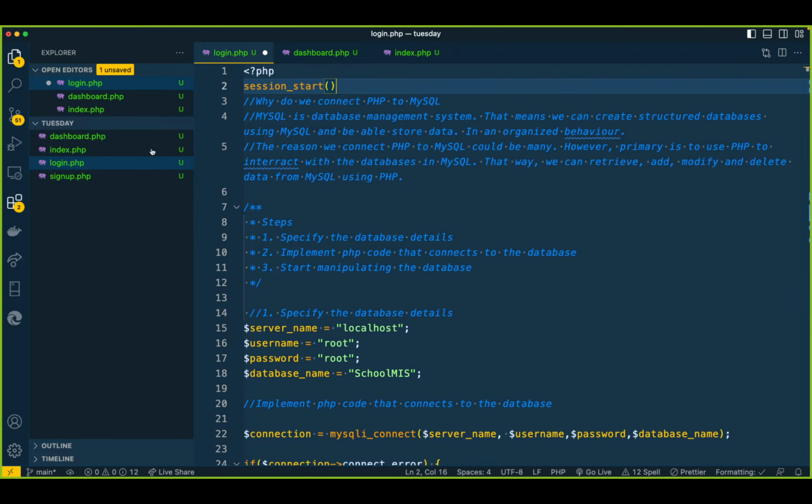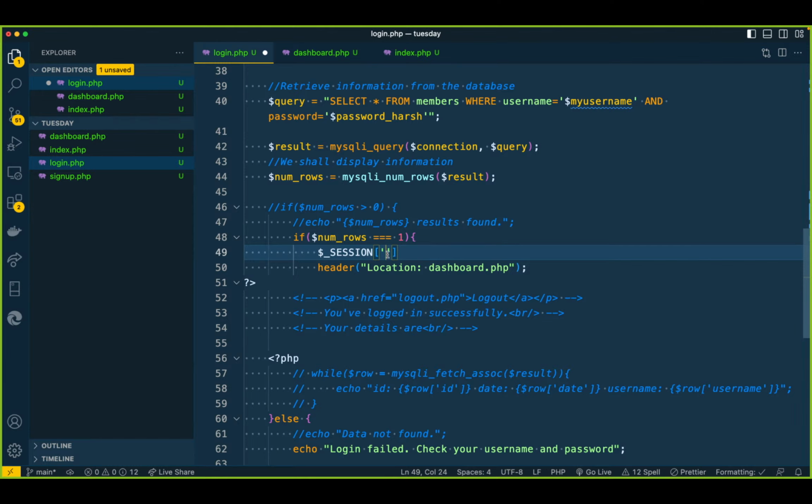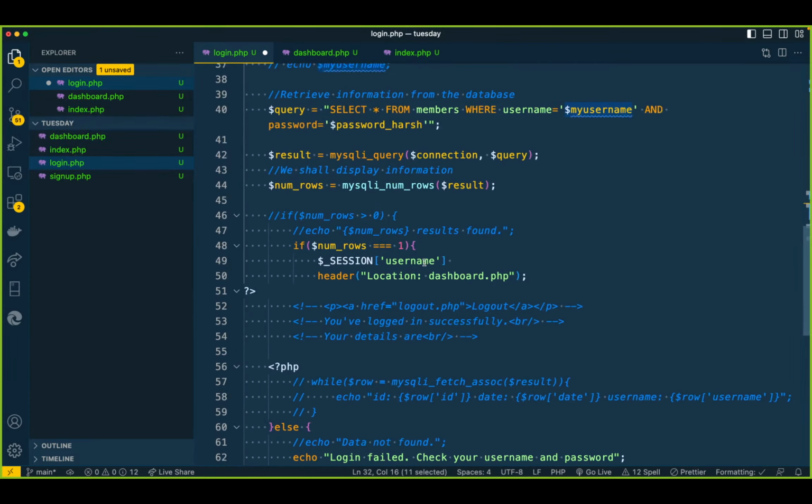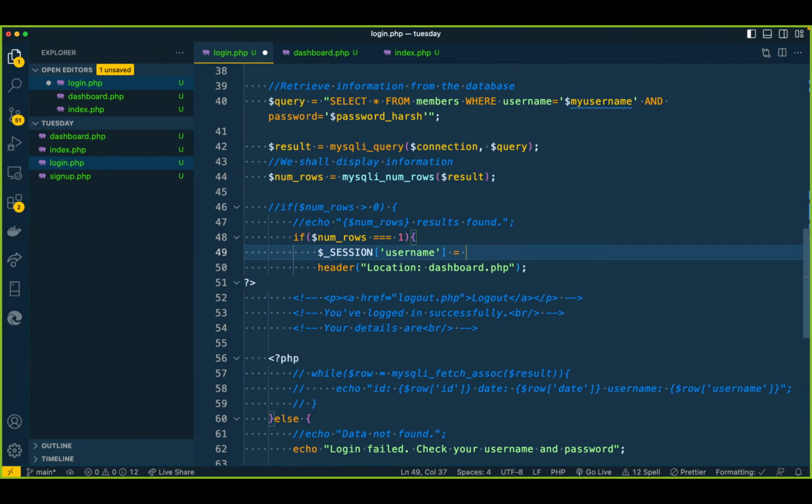Because when we start the session, we get access to the session super global variable, and when the person logs in, like here, before you redirect, you're going to access the session super global variable. Super global variables come with PHP, so you don't create them, and the session is one of them. So for example, you can say username equals the username that is coming from the forms or the database. So for example, we can copy this and paste, assign it here, like that.